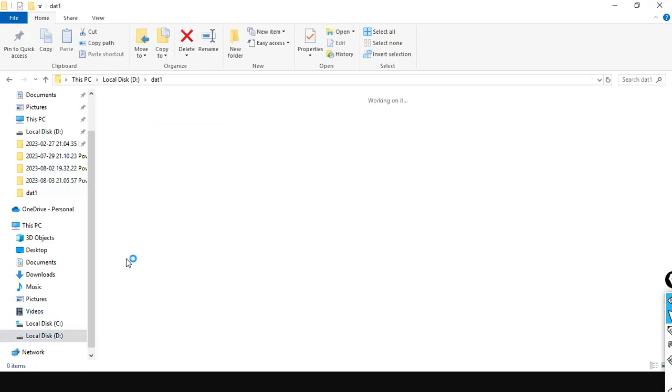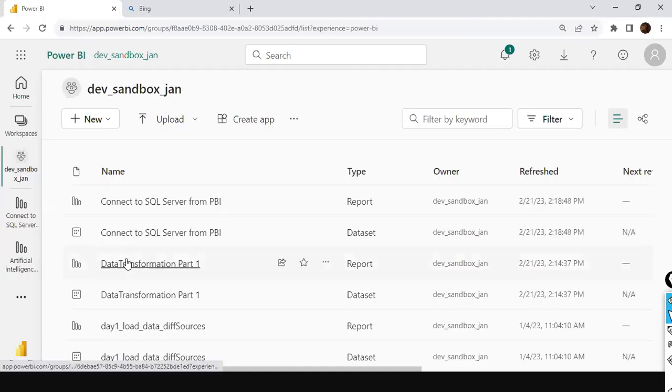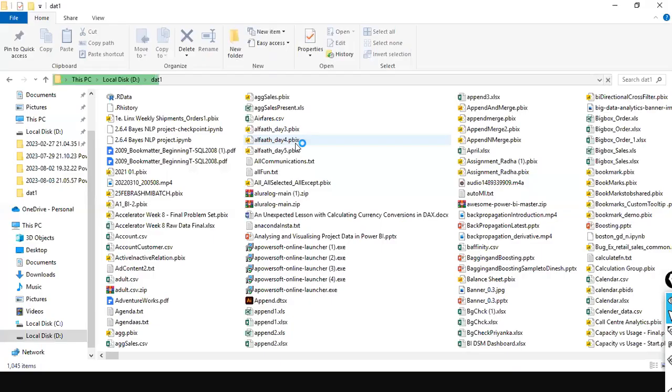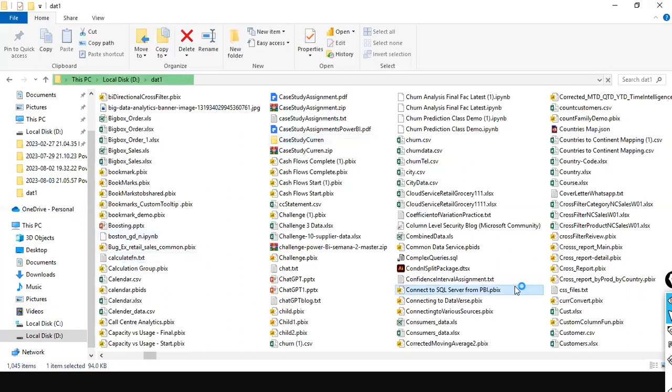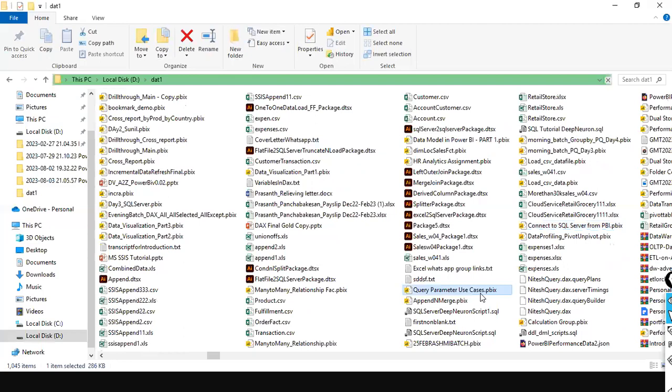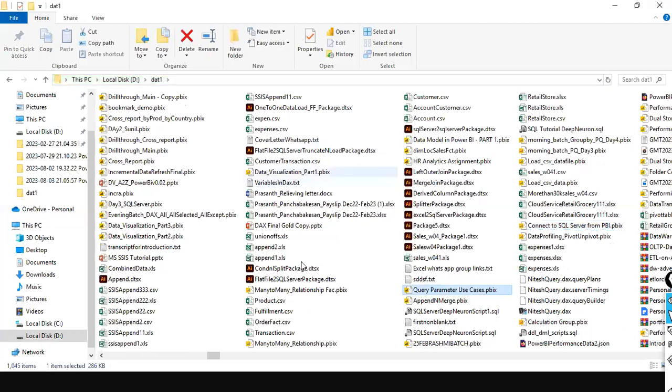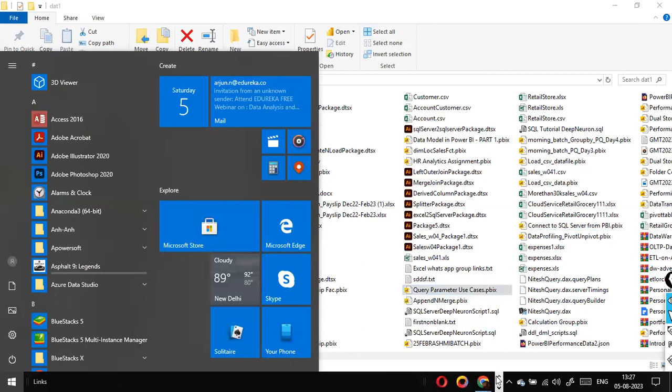I just go here, connect to SQL Server from Power BI, to validate in this report file whether I have used the direct query mode or import mode. I just open this file. Okay, I just clicked on it. Let's wait for some time. It will take some time to load.